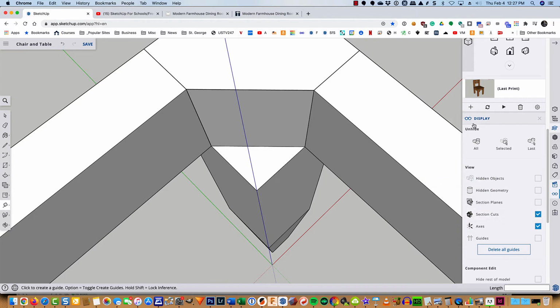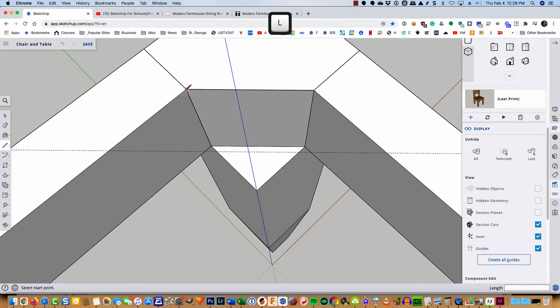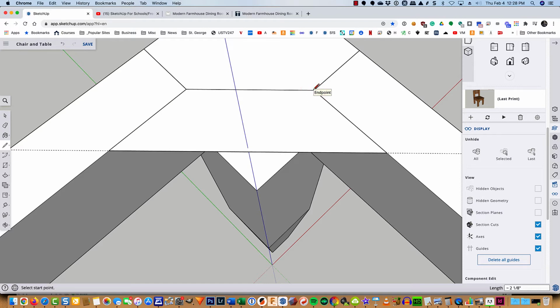If you click on the little eyeglasses here, you'll notice that the guides visibility is turned off. So I'll turn it on, and there's my guideline. With the guideline in place, I'll draw a line out here to here, then come across to this intersection, and then to this endpoint, and when I click, it should fill in a face, and it does.